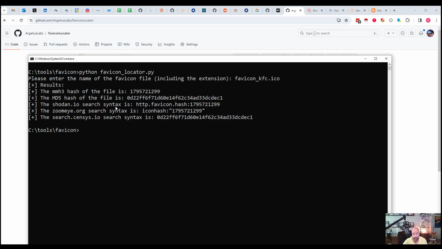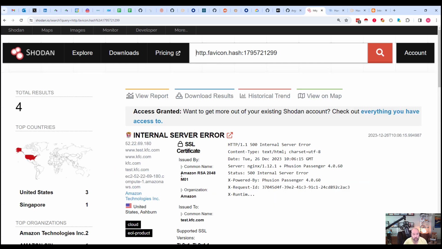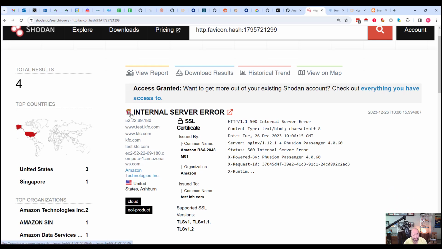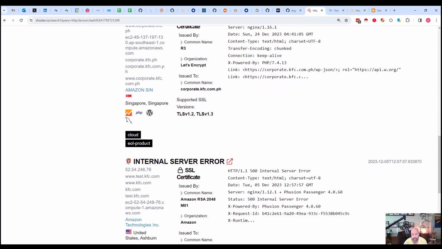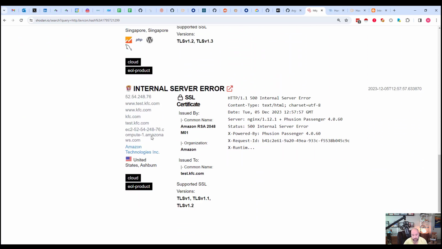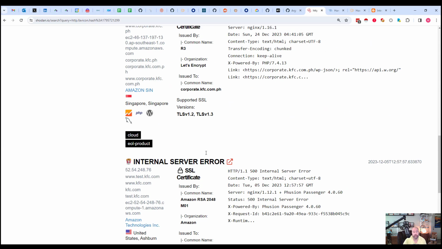So we want to go search it in Shodan. Well, we just download the favicon, run this, it hashes it, gives us this syntax. We can take this syntax, come up in here, and let's take a look at some KFC infrastructure. So found 4 results we have there. We see the little bucket of chicken right there, KFC and testkfc.com, right? Same right here, KFC Philippines. And they all show internal server errors. So I rate their infrastructure F for finger licking good, right?